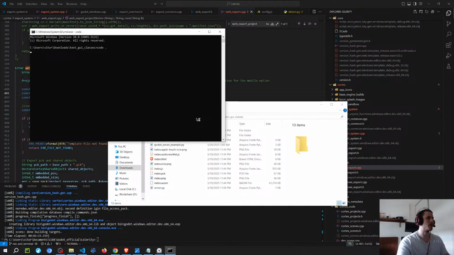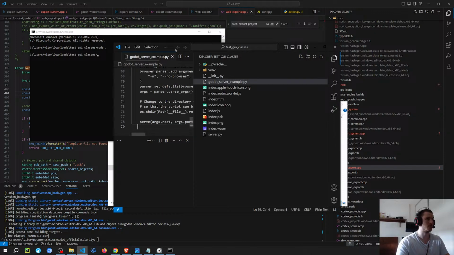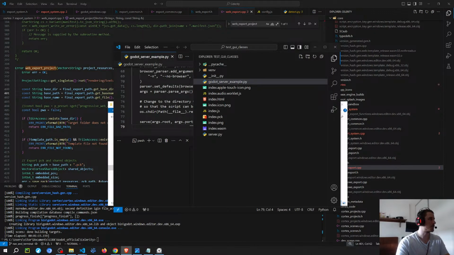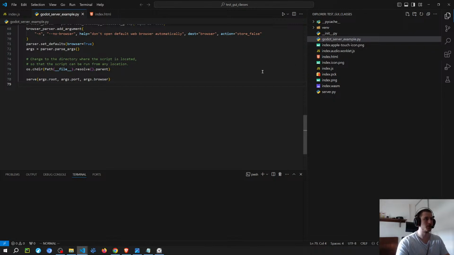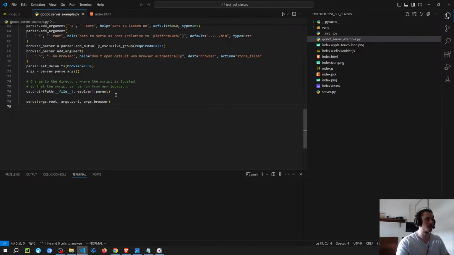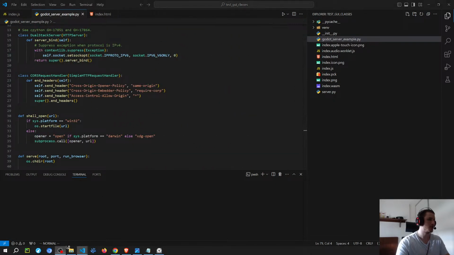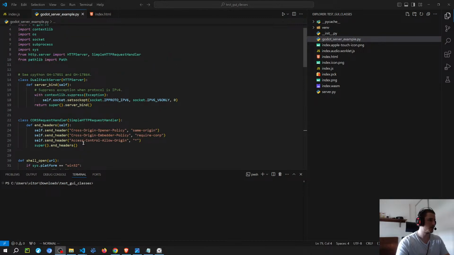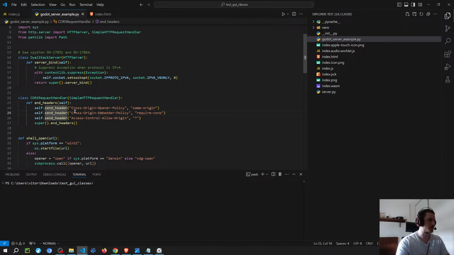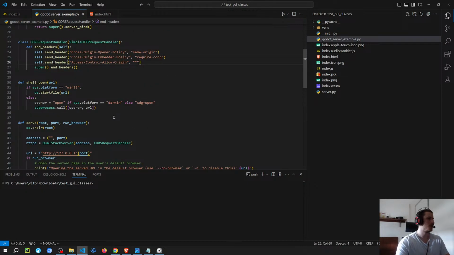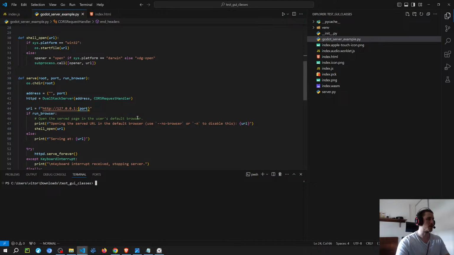I don't know why it's not opening here. That's weird. So I'm just gonna show. This is the server example from Godot, and the one that I'm using is the server.py here, which is a lot simpler. But basically, all that it does here, I think, is just set the CORS headers to enforce these restrictions here if you want to use them with the threaded version. But I'm gonna use the simple server there.